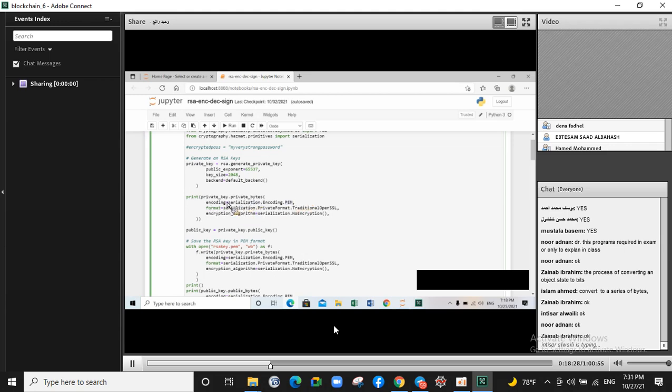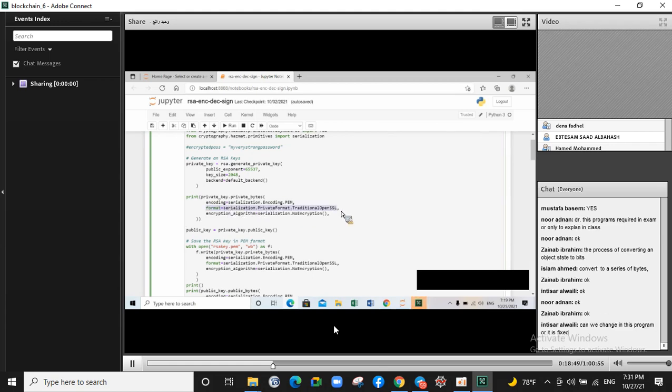Format. So this private bytes has three parameters. The first one is encoding. You can use either serialization encoding PEM or serialization encoding DER. Okay, you can use one of these two values. Then the second one is the format, traditional OpenSSL, and the third is about encryption. Here we are saying no encryption. In fact, you can put a password for your private key. Here I don't do this. Okay, so here I have a private key without a password.